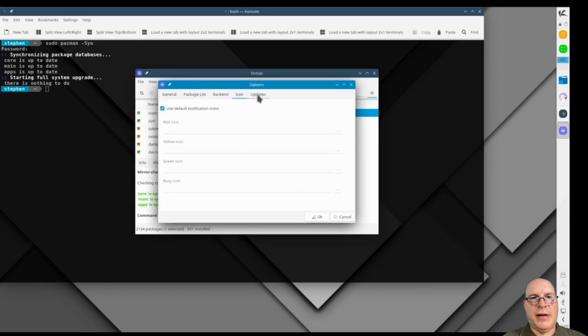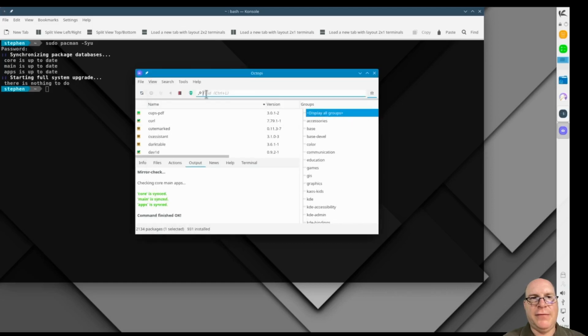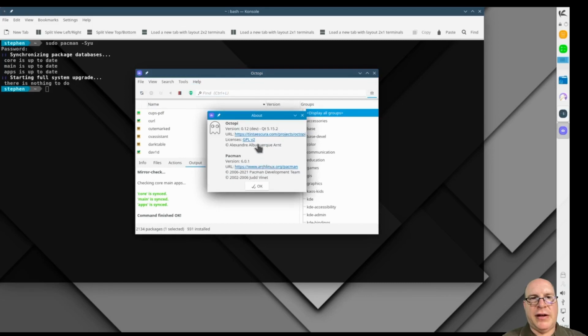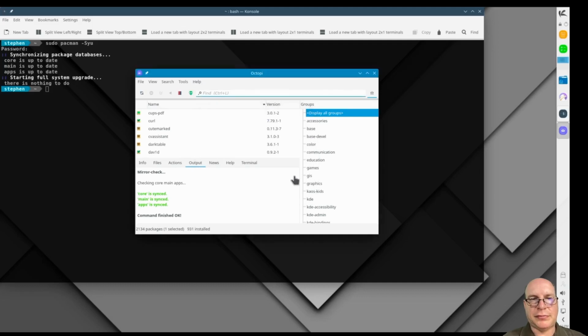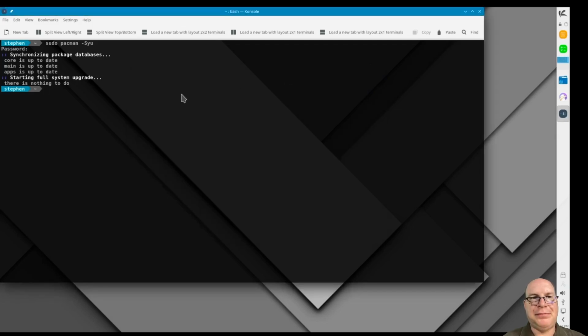So yeah, I've got the standard Octopi backend. It checks once a day for updates. This is running Octopi version 0.12, development version, Qt 5.15, which is fairly recent. Almost bleeding edge. Okay. Let's launch XEyes, and let's do the Wayland copy-paste test.